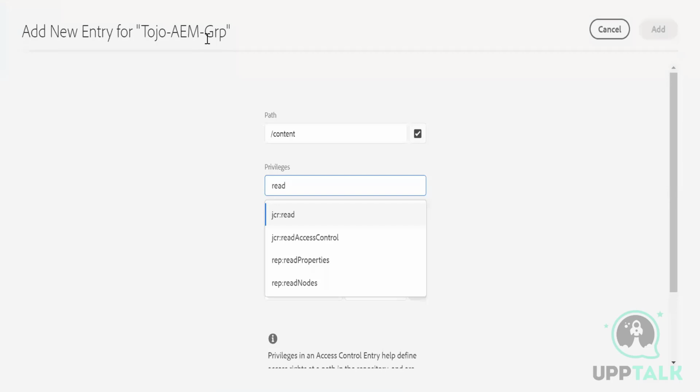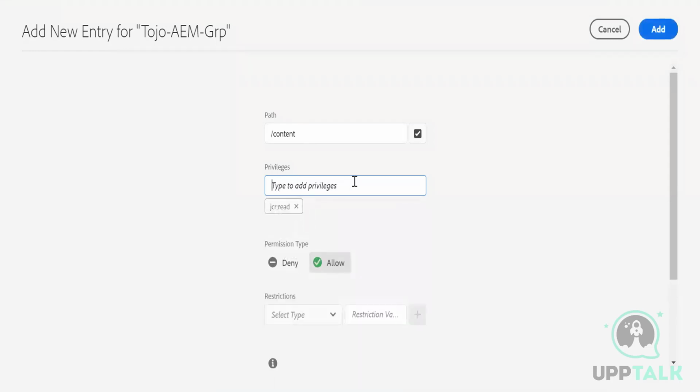So consider when you log in with this group, then you can either perform the whole read, or read only properties, or read only node. Read access control means that if you only want to know the permissions, what all permissions are there on this path. So let me give a whole permission, JCR read, and I say allow. If you want to restrict something further, that you can also do.